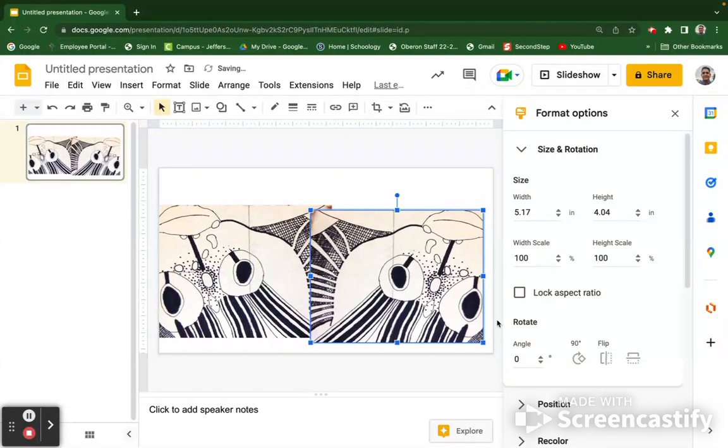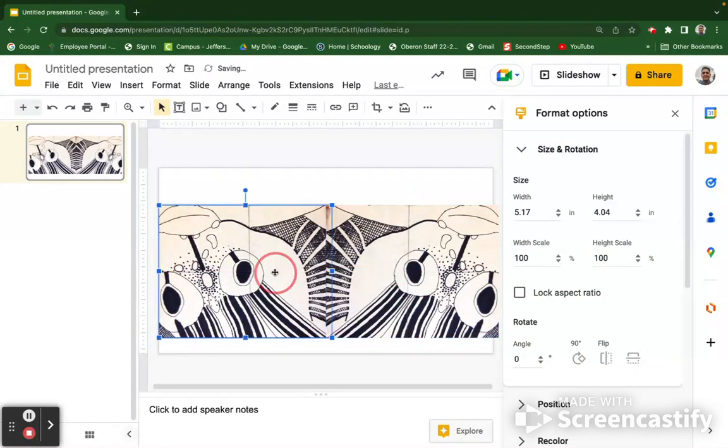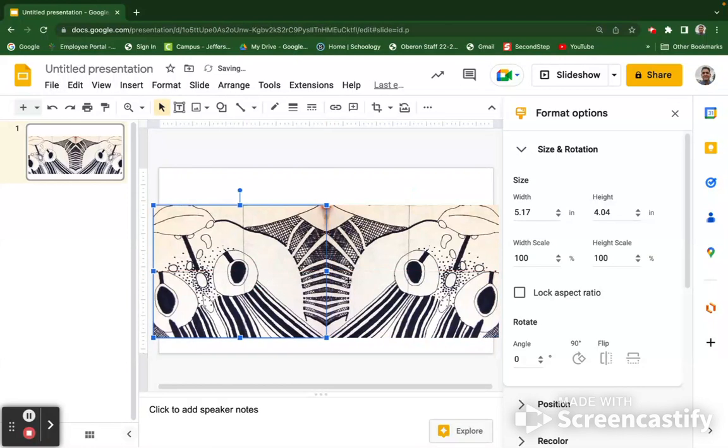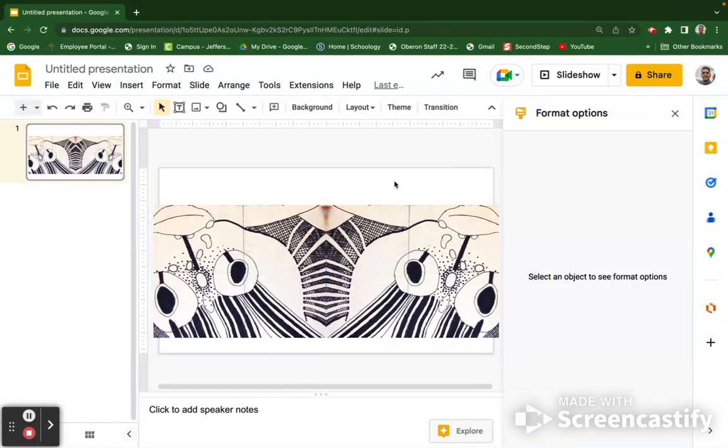Right now I can move this over, and I'm just trying to line up the center points. If you need to, you can resize it because you can see it's running off the page, but you can definitely see that this side is a mirror image of this side. Okay. Next step, super easy. Now that you have them edited, you're just going to duplicate the slide.